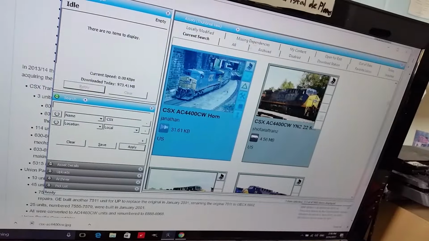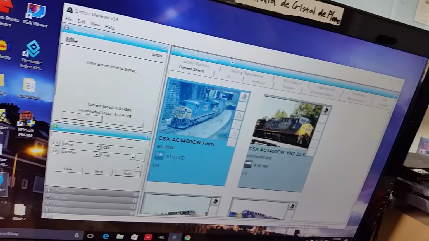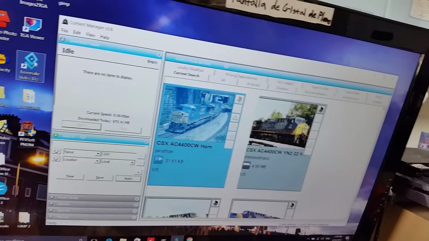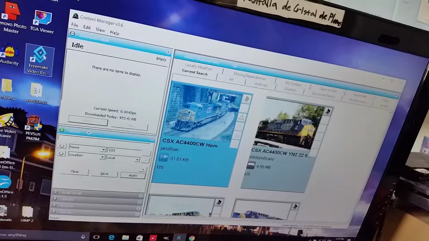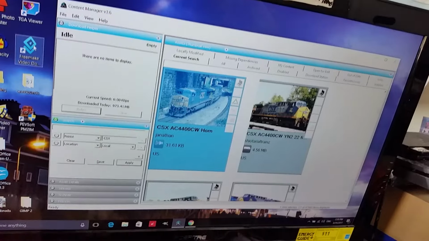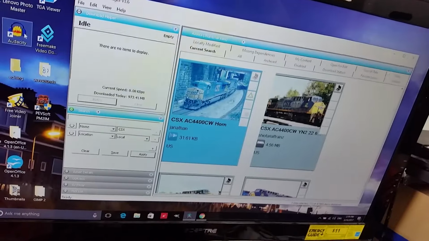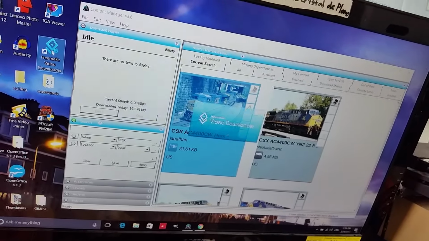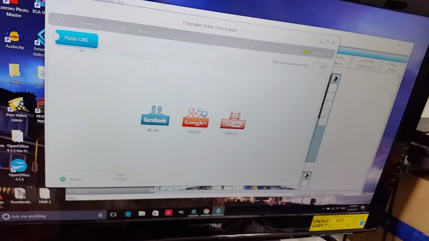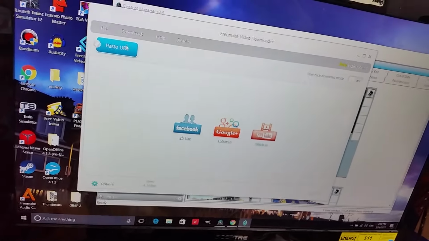Now I'm going to make the AC 4400 CW horn. To get the sounds, I usually get them from YouTube videos. I download the video that I want to use as an MP4 file, then I convert it to a WAV file, which is a sound file that can be read by the game. Then I edit it using Audacity. You can of course download YouTube videos onto your computer using another method, but this is just the method I use. I use something called FreeMake Video Downloader.